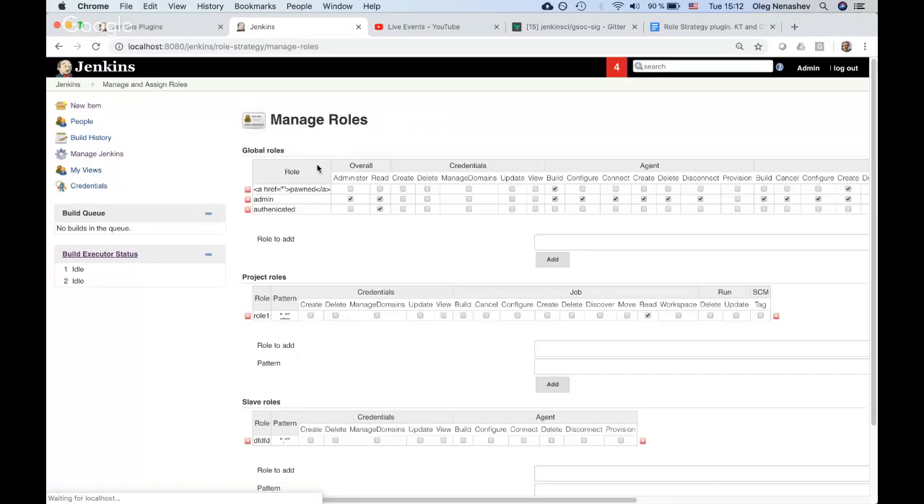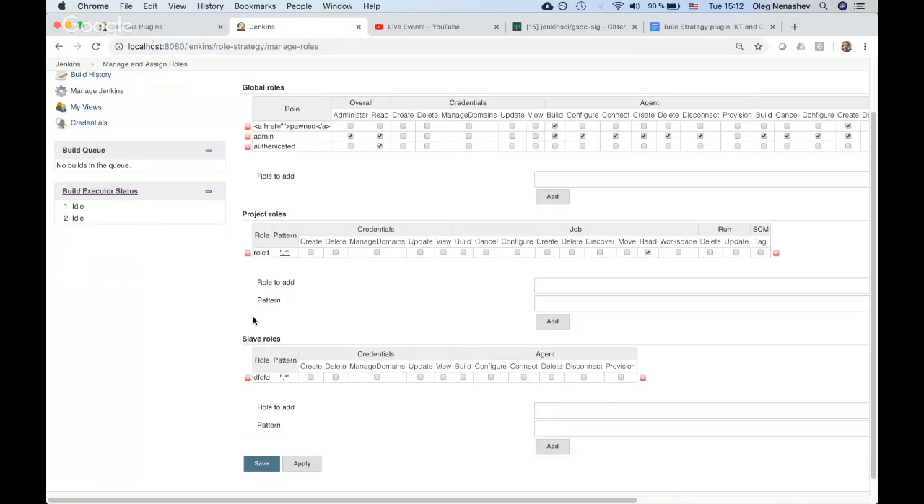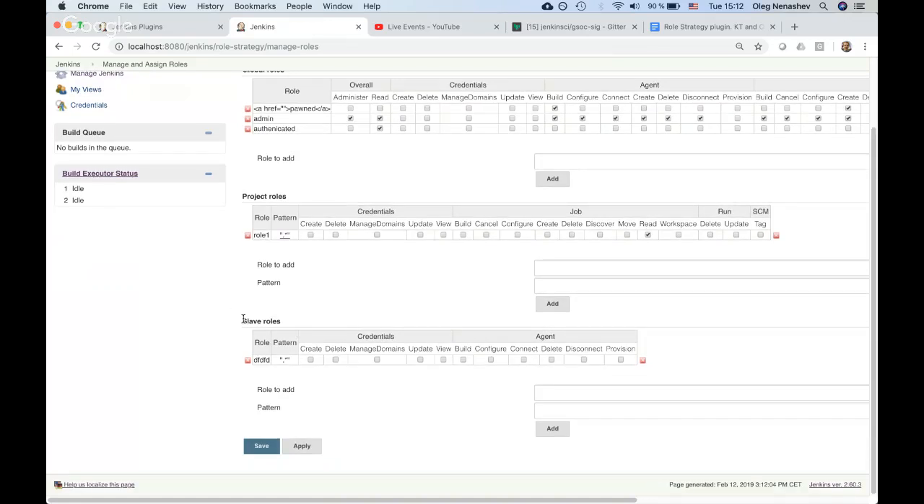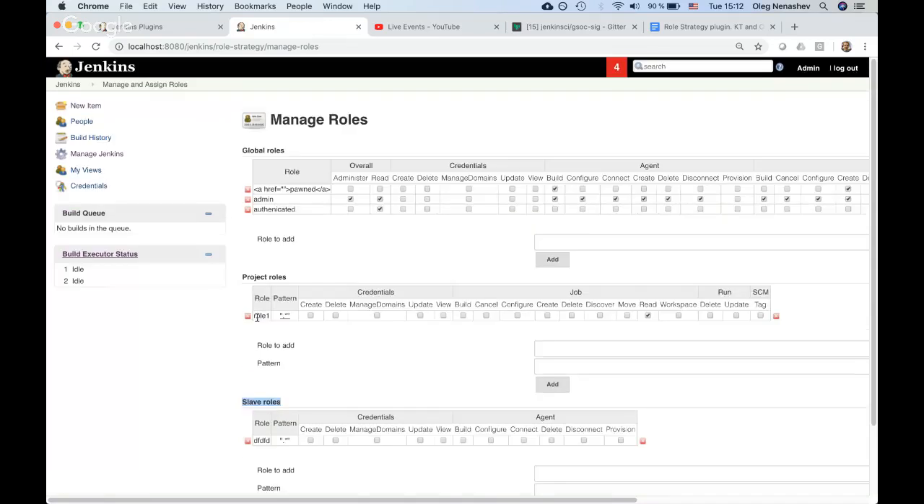And what you can do, you can configure multiple roles. For example, project roles and agent roles. Why does it write slaves here? I was sure I fixed that, maybe not. But yeah, what you can do in this plugin, you can actually create multiple roles using regular expressions.